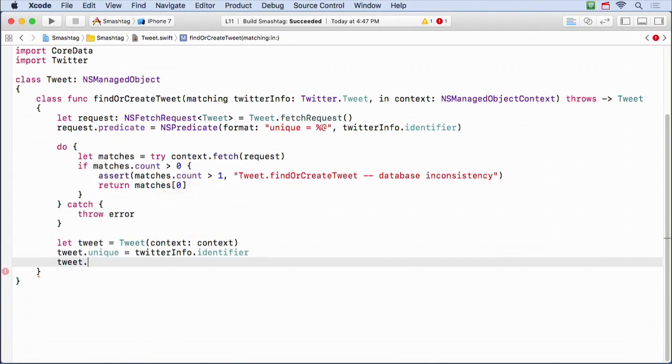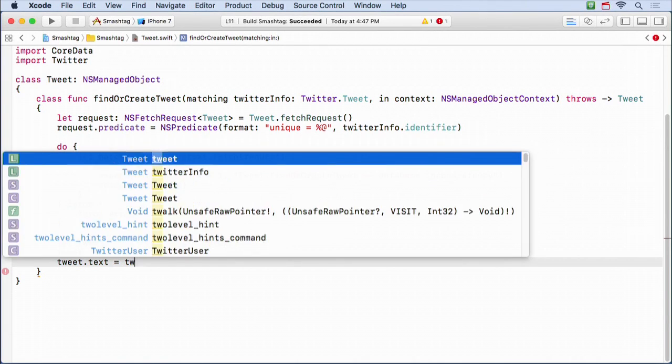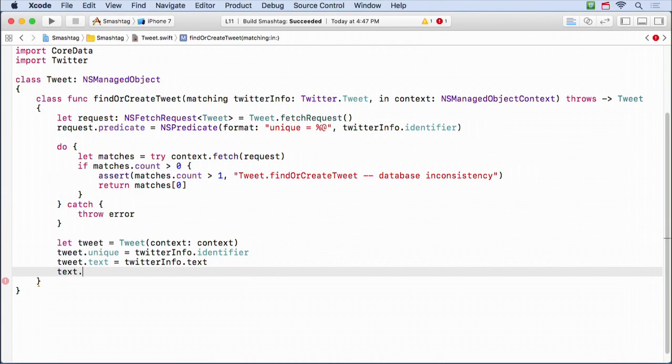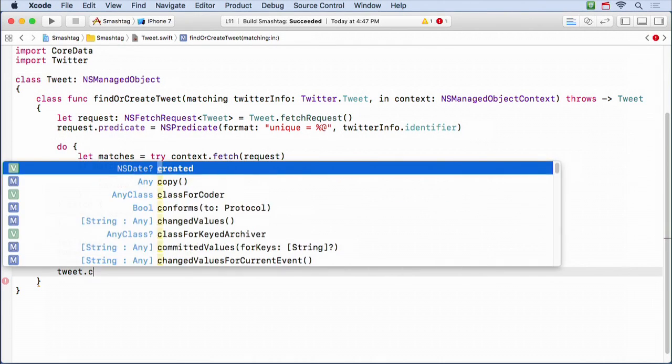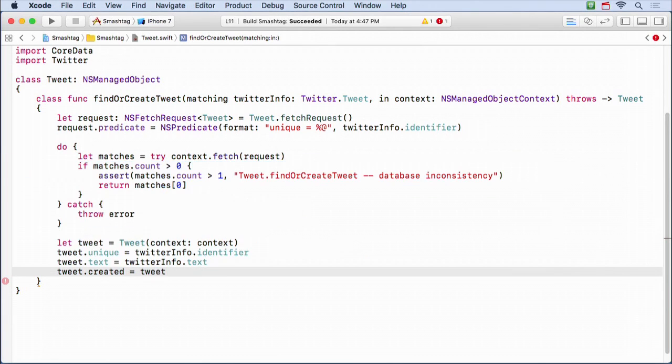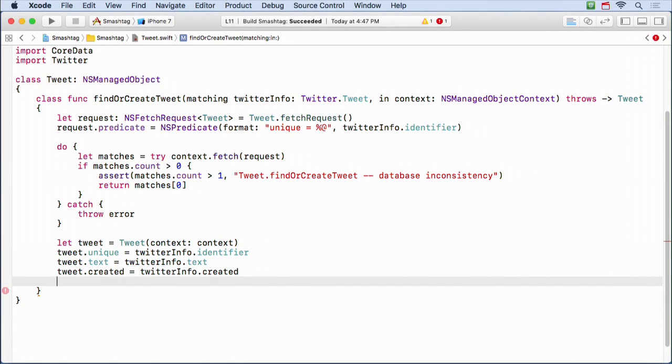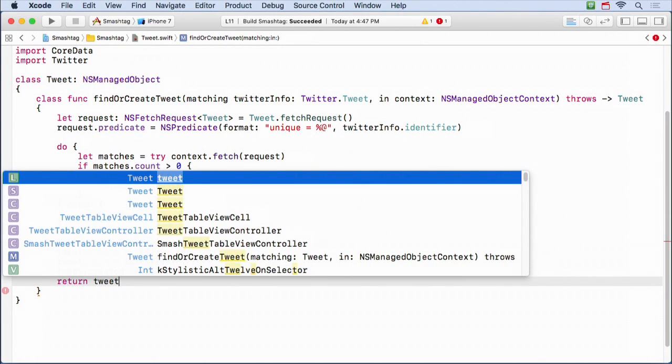How about the tweet's text? Let's set that to the Twitter info dot text. Oh, here's created, tweet dot created. That's Twitter info, Twitter info dot created. And then we'll return the tweet.